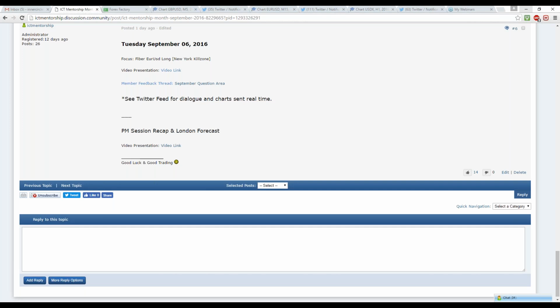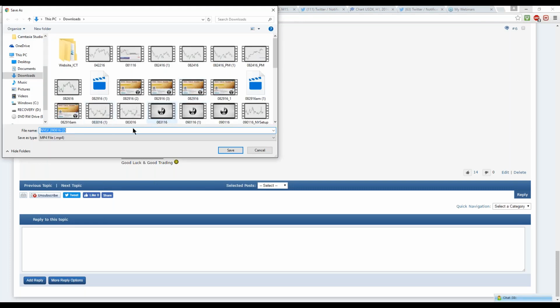On all video links, go to the link, and on your mouse, there's a right button and a left button. You want to click on the right button, and then it says Save Link As. Click on that, and it'll give you the opportunity to directly download it right into your folder. You can name it whatever you want.